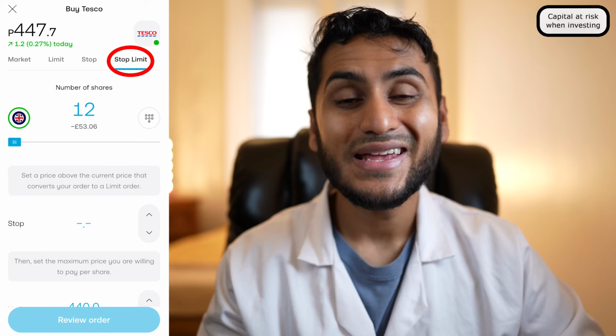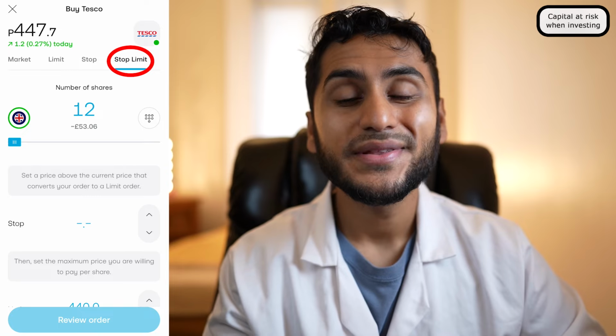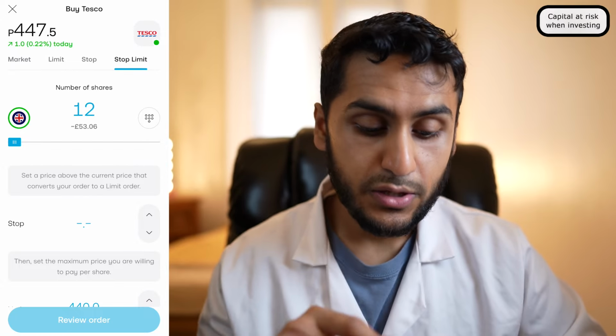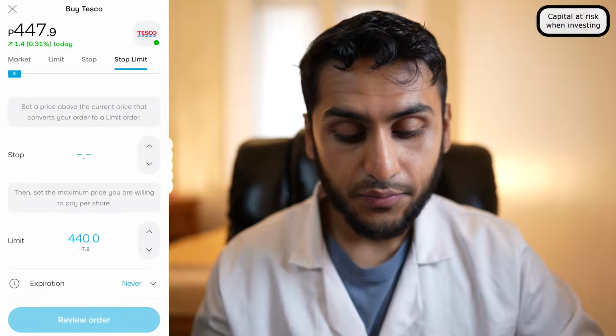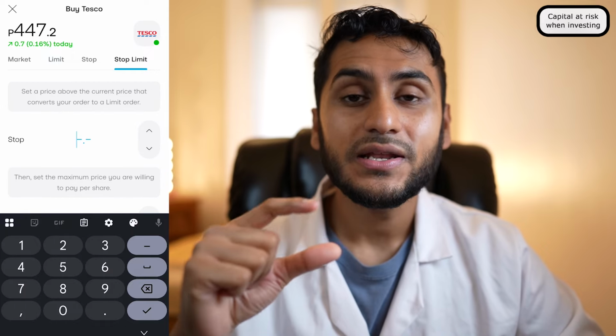I usually just use a limit buy order and it works well for me, but the stop limit gives you a bit more flexibility on that. So for example, let's say I wanted to buy 12 shares of Tesco. On the first bit, you put a price above the current price that would convert your order into a limit order. Again, I would never actually use this because why would I want to place a limit buy above the current price? But there will be niche use cases where this is useful. And then you can set the maximum price you are willing to pay per share. For example, let's say we want to spend £3 maximum, that's 300 pence. And if you really want to get that range really tight, you can actually put 310 here.